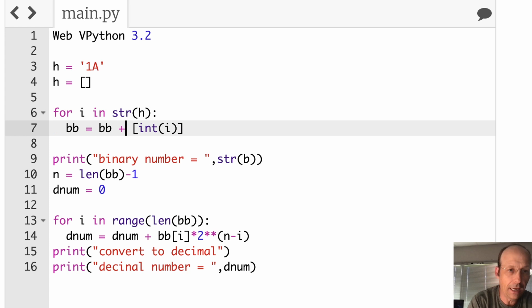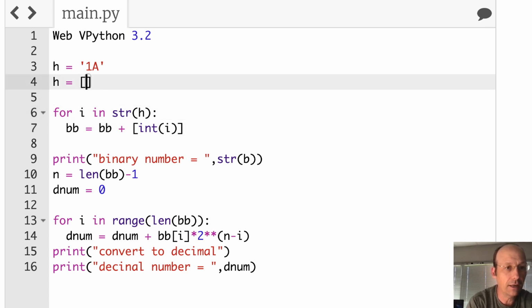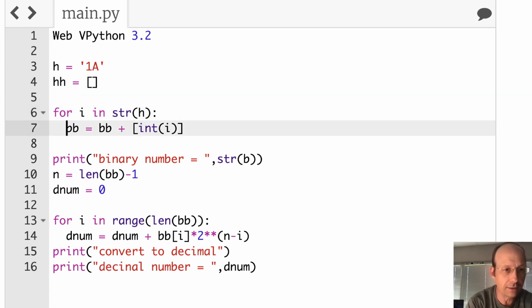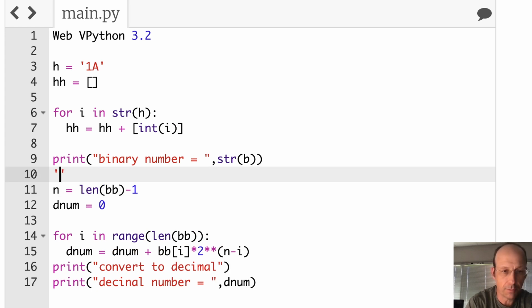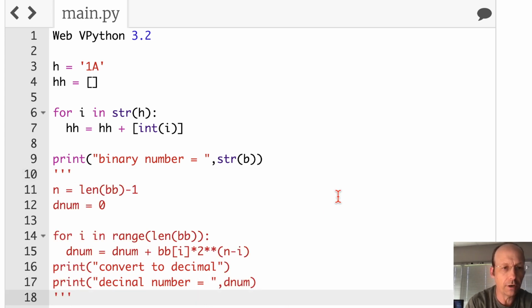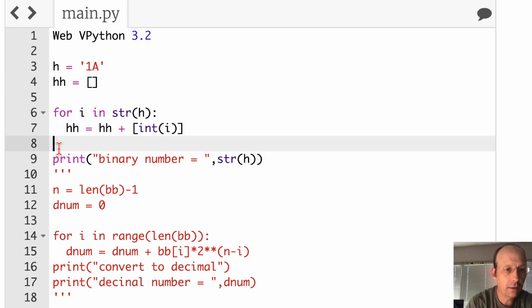So let's see, this is going to be HH. HH is just my list number. Okay, so this won't really work. Let's just run it anyway. So I'm going to comment all this stuff out just temporarily. And these quote comments don't work in all Pythons, but that's fine. And this is going to be string H. So let's just print HH and see if it actually gives anything.